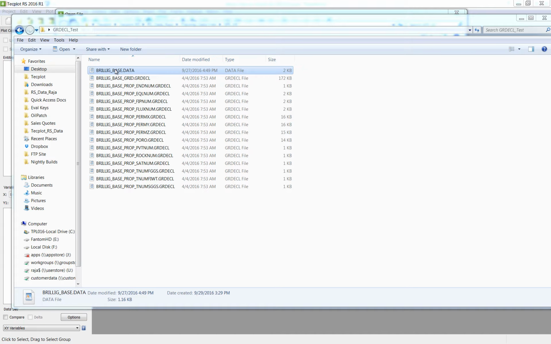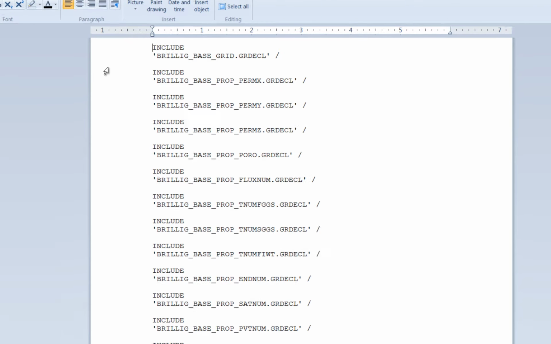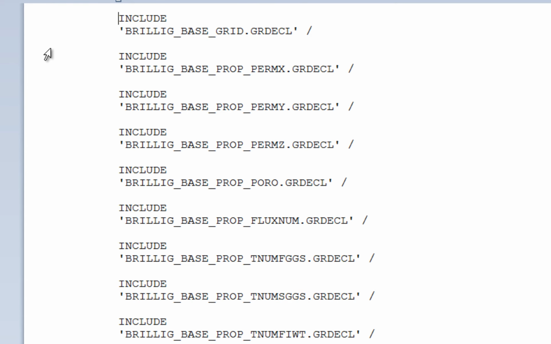First, I'm going to use a .data file to load in my GRDECL file. Let's take a look at a sample .data file. In the .data file, you simply need a reference to the list of GRDECL files you would like to load. RS will search for any include keywords within the .data file.